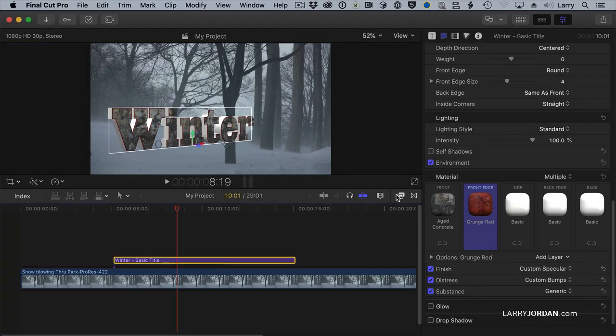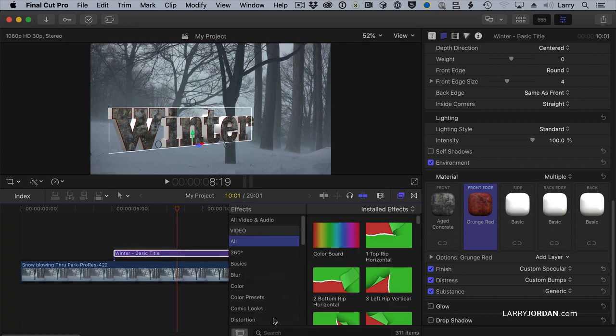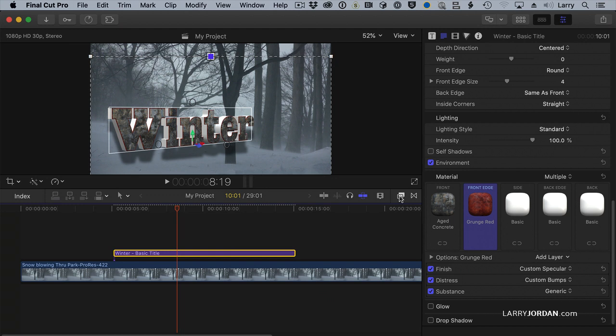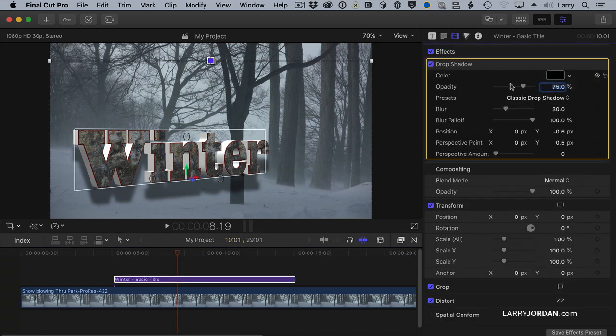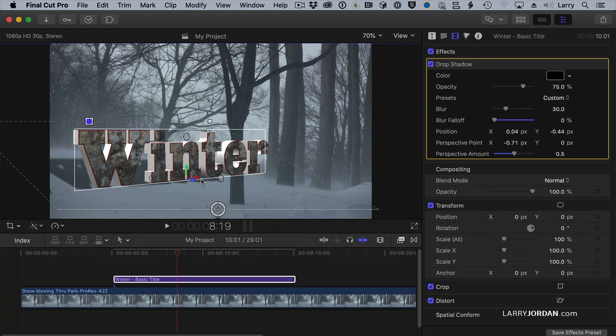Select the text, go to the Effects menu, and search for, let's click on All, and search for Drop, and add the drop shadow to the text. And now we've got a really ugly, useless drop shadow, because it doesn't have any sense of reality there, it's just hanging. So select the text, go up to the Video menu, and change the preset to Perspective Back. And instantly, that shadow is set to be much more in the background.